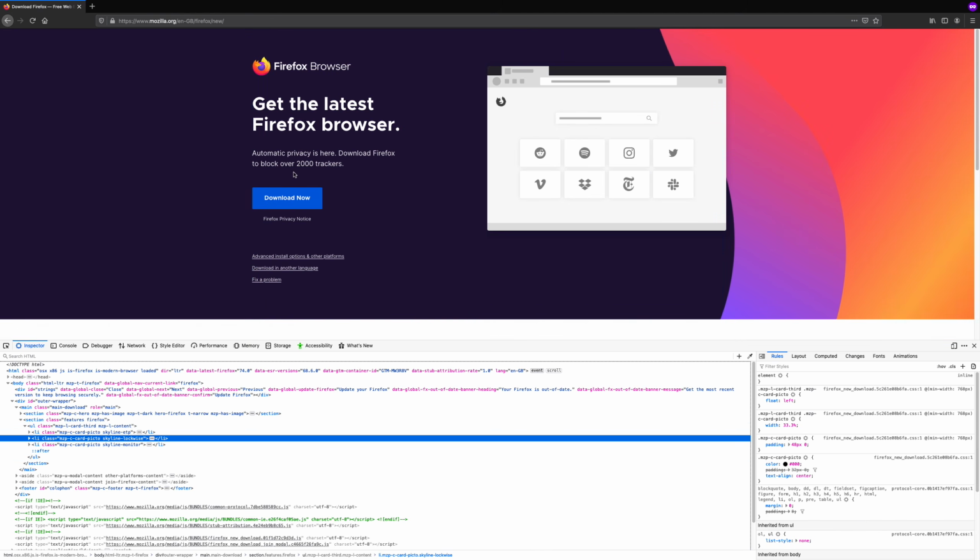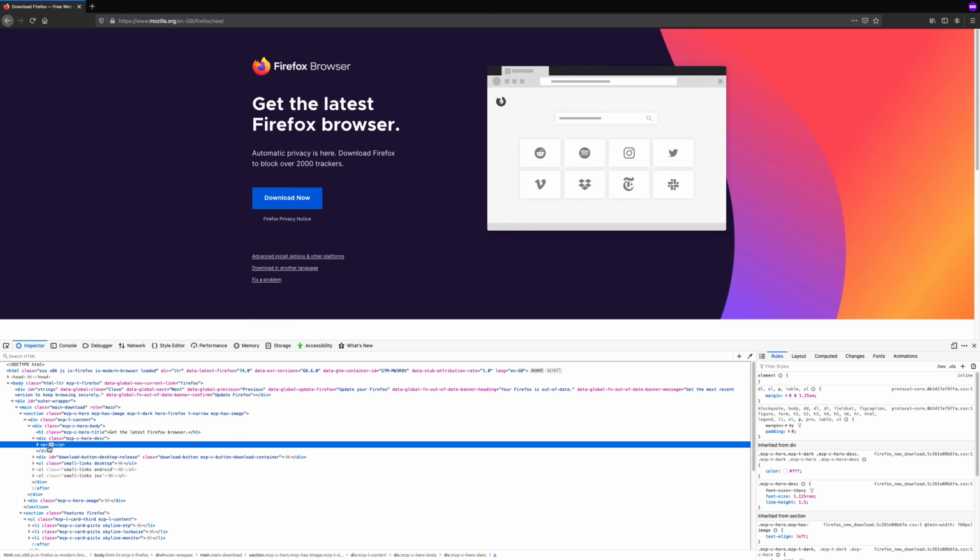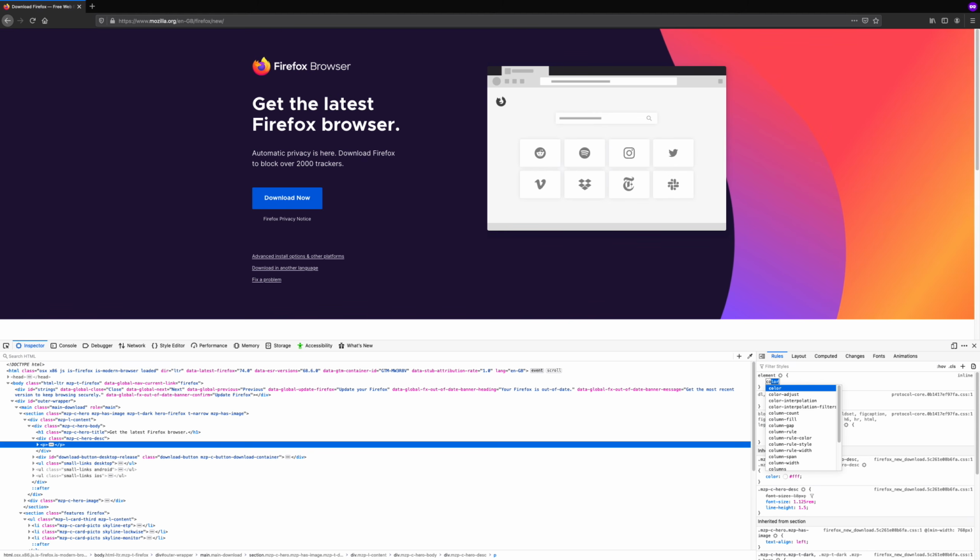So for instance, if I want to inspect that element, which is I believe a text, a paragraph, so P, I can go in the CSS and change the color. So you see, those two work together. Now what you don't see here is JavaScript. JavaScript is the programming language that can make websites interactive.